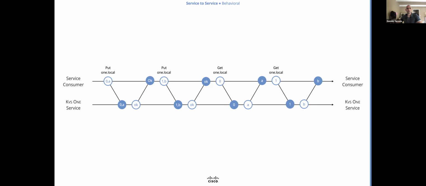Let's have a closer look at the interaction of the service consumer and key value store 1. Here, the service consumer sends a put request to set key 0 to value A. Subsequently, the service consumer sends a put request to set key 1 to value B. Then, when the service consumer sends a get request, it will receive a response A. And finally, the service consumer sends another get request and it will receive the response B.